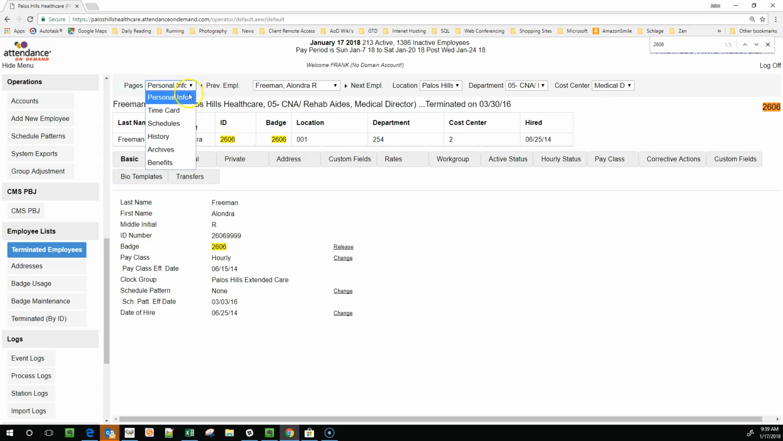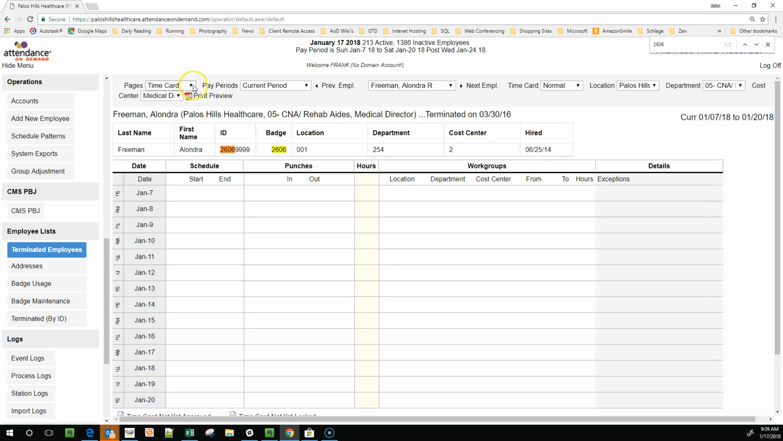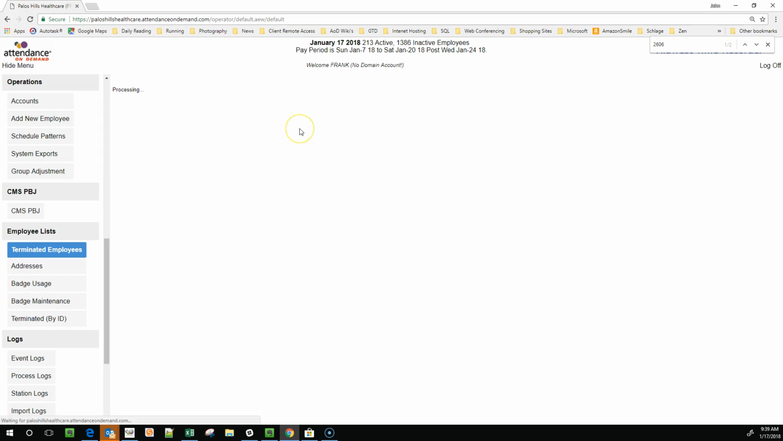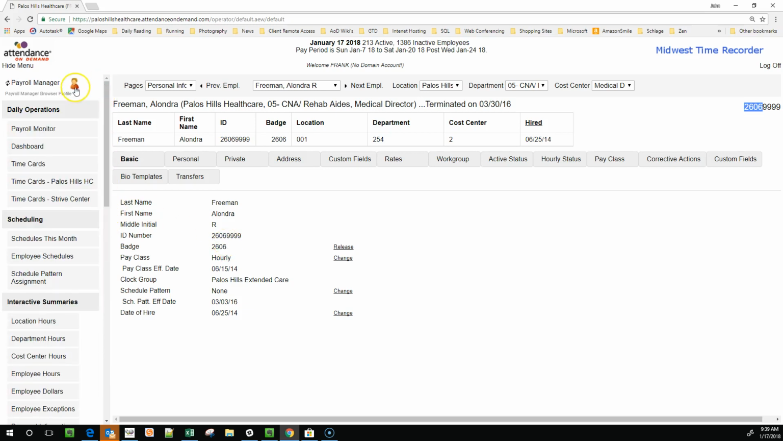So I'm going to go ahead and click off of her, go back to her time card. This is the quickest way to verify this. And then click on her personal info again. And it sticks. She is still 26069999. Notice that this is highlighted. That's because I have it in the search box here. So I'm going to just close that. So 2606 is now 26069999. Great.